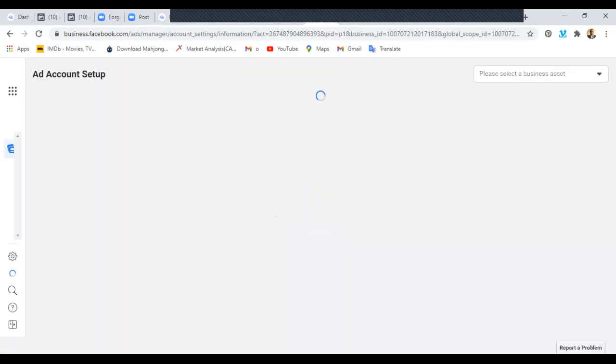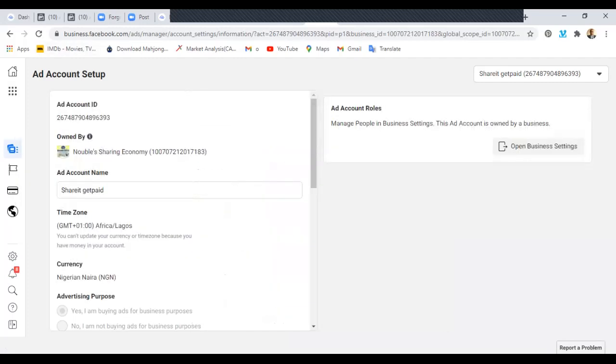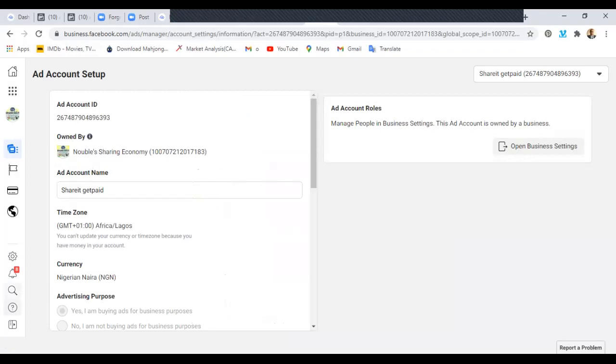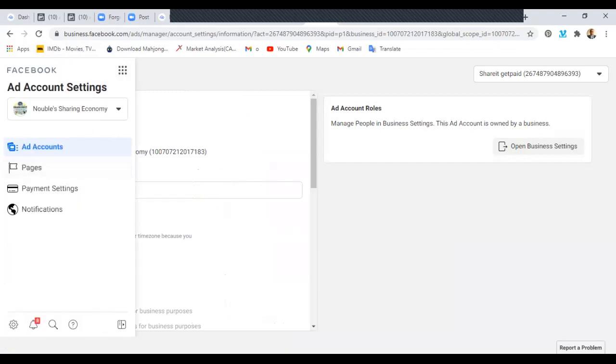So when you go to ad account settings, this is your ad account setup. All right. Don't bother about these other parts. You already set it to currency Nigeria. All right. So if you set it in dollars, you can't change this. If you have set it to pounds, you can change this. So when you're setting up your ad accounts, take note of this. So you now go in here.